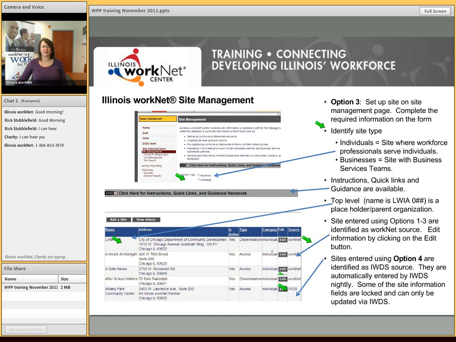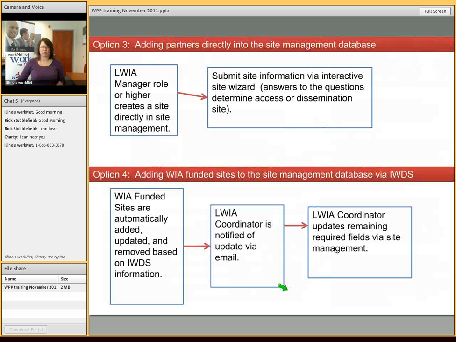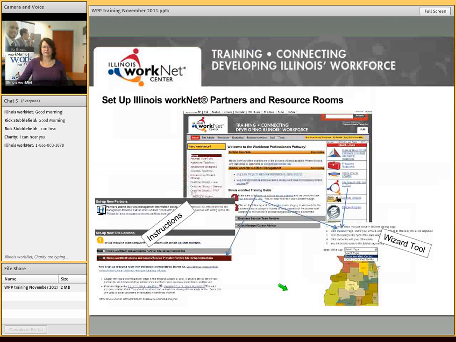So there's 4 different ways that you can put sites into site management. And I spent so much time on that because I really want everybody to understand that it's important that the sites are set up with the correct information because we want to make sure we're directing customers to the right area. Those are just the things we just covered.